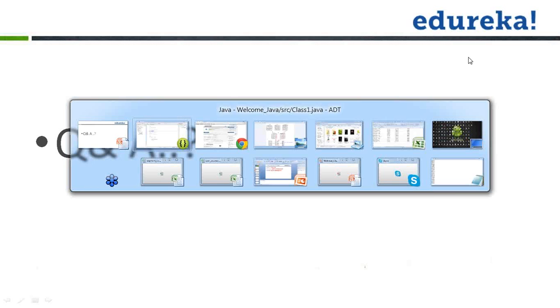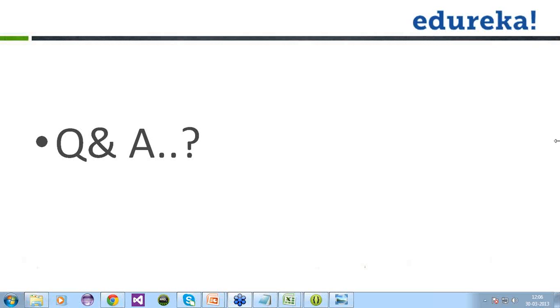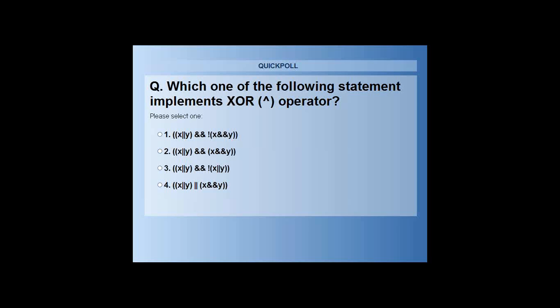Okay, this was the final topic that we had for today. Let's see, to end this class, do I have a question? Okay, one question that we dealt with. All of you answer this. Which one of the following statements implements the XOR operator? Better to use a for loop if referencing is needed. Exactly, Fida.